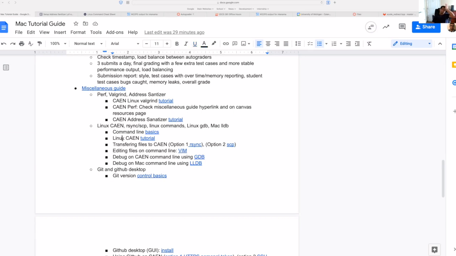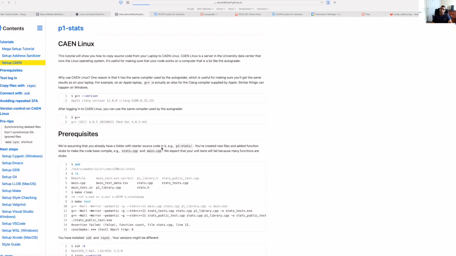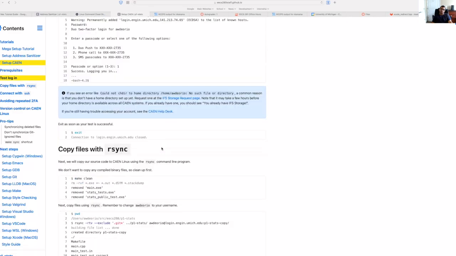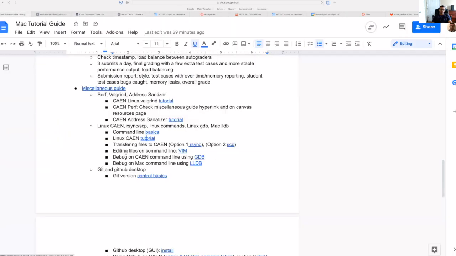Another thing that you have to keep in mind is that your code is run on Linux Kane and compiled on Linux Kane, right? So it's important that you're familiar with Kane, how to get into it, how to develop on it, etc. So I highly recommend you take a look at that tutorial.